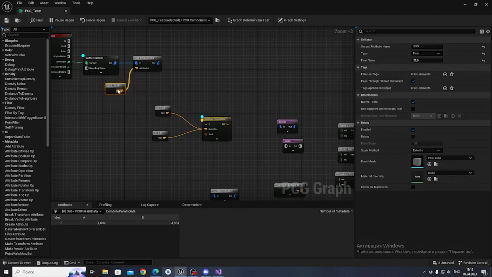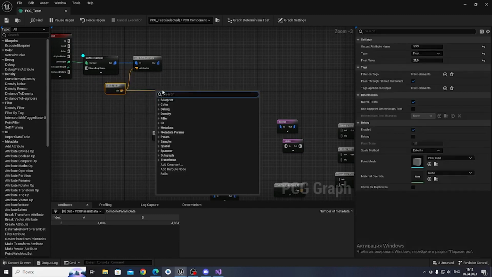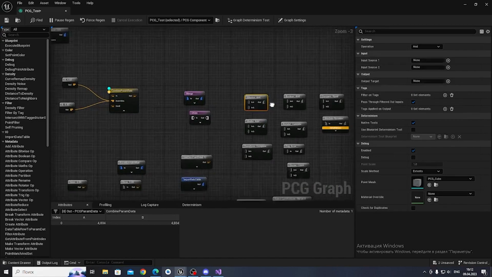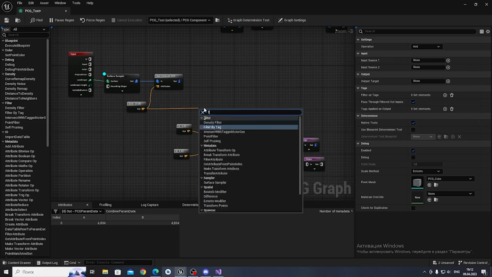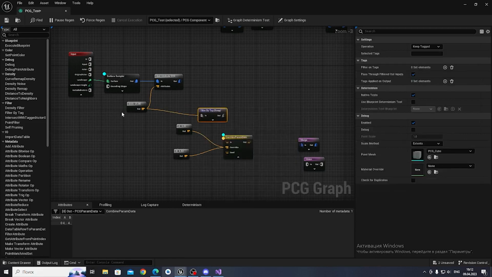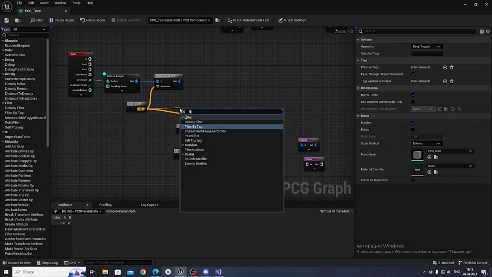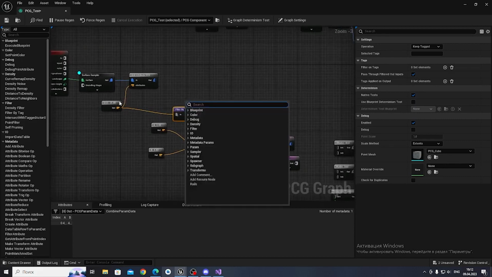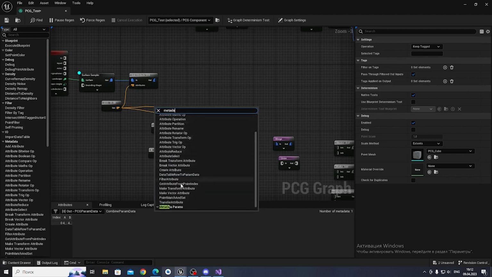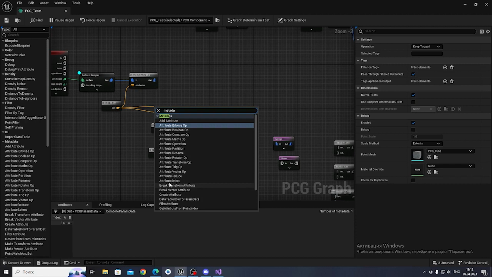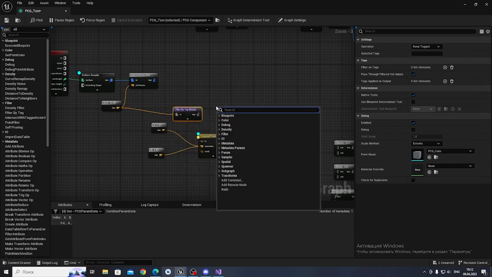I would also like to tell you about one small flaw. All nodes of the metadata class are poorly displayed when searching for their name. That is, either you type in metadata and look specifically for which node you need most, or you search for this whole thing directly without pulling out the pin from somewhere.